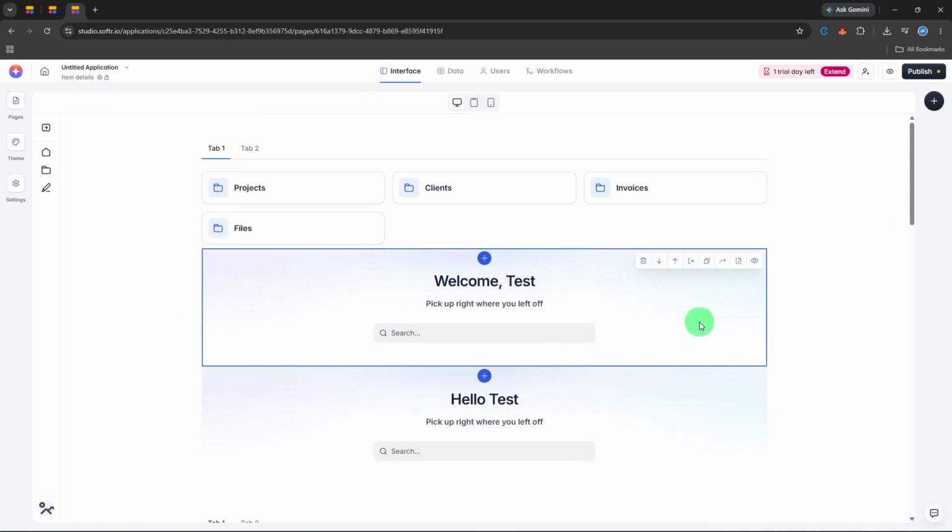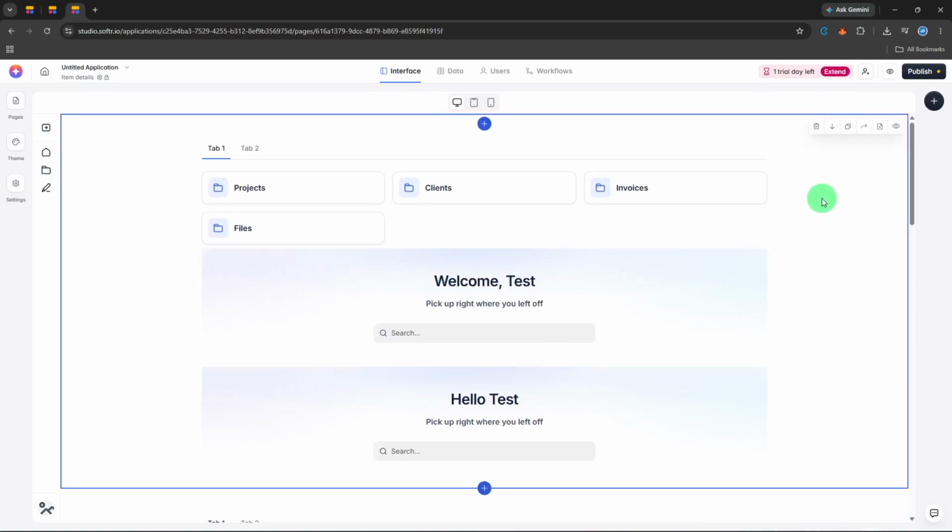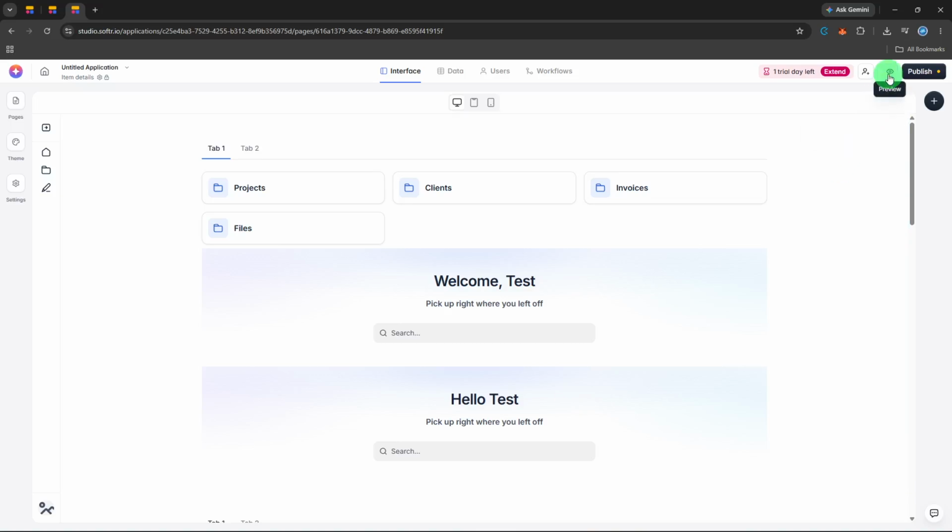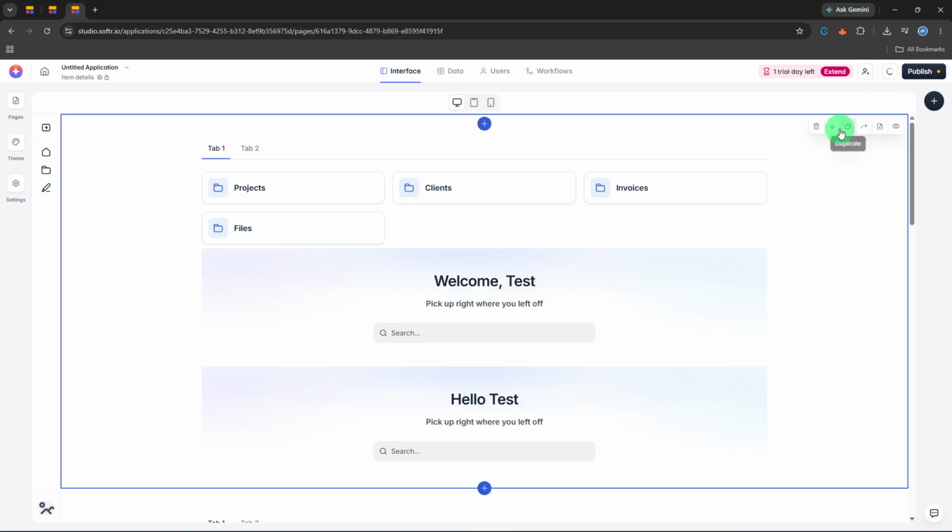Finally, you need to preview your page to make sure everything looks correct. Click the preview button, usually located in the top right corner of the builder. This will open your page in a new tab, showing exactly how it will appear to your users.